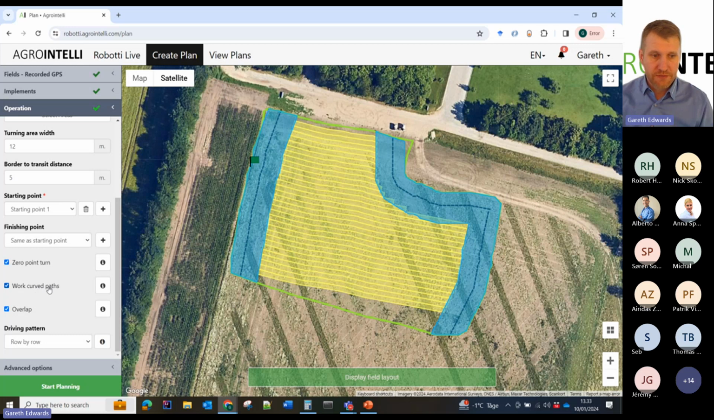The work curved paths, that's mainly used for when you're doing headlands. If you've got headlands that go around the field and they've got corners on them, it's whether or not you want to carry on working while going around that corner. It's based on your implement, basically. Some implements will be able to handle that shear you get as you're driving around a corner.